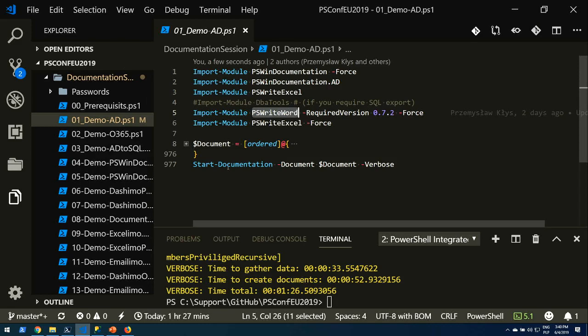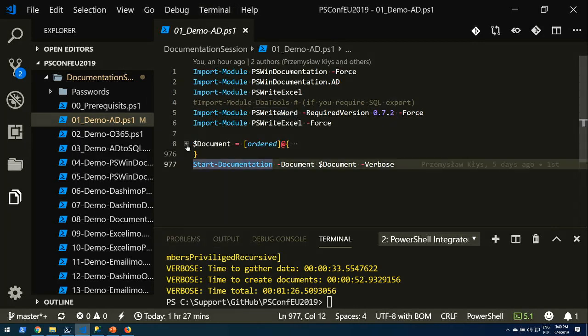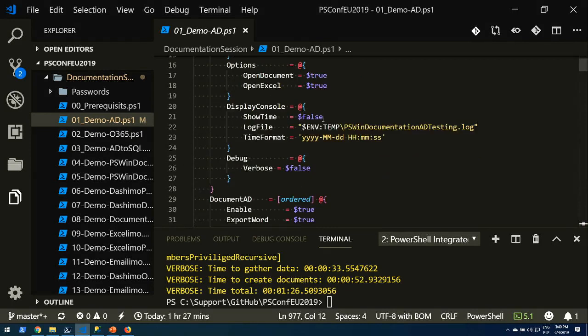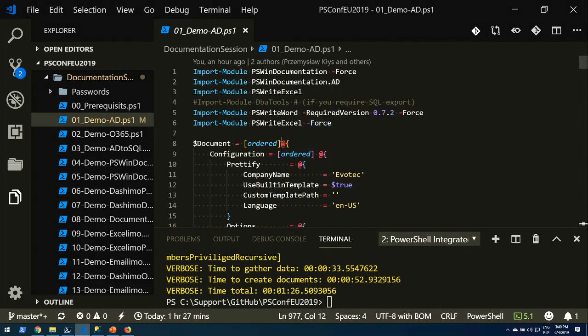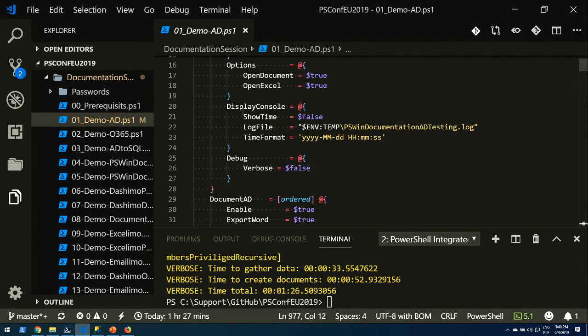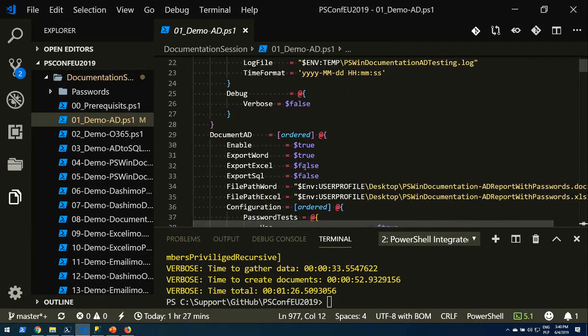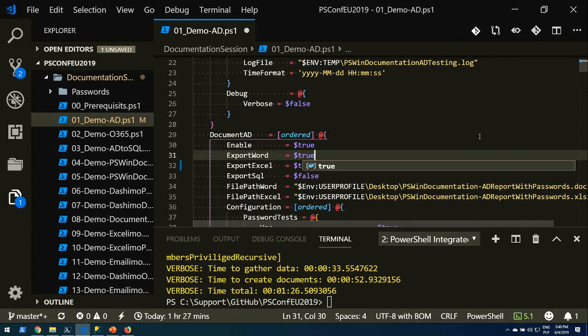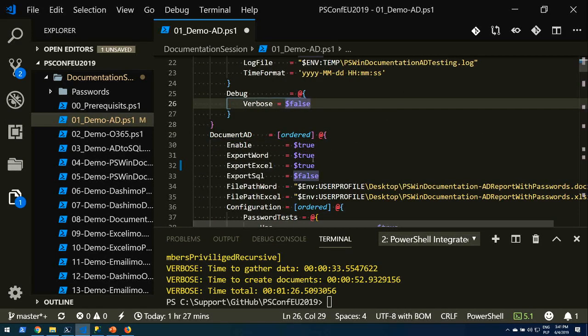Now, I told you that the first part, when I created this, was just one command, and it still is one command. There is just one large configuration, which is a hash table of sorts, in which you can provide things like company name, verbose messages, and you can set different settings. So if you set that you want to export to Word and at the same time to Excel, rerunning the code will do that. It will create Excel and it will create Word at the same time.